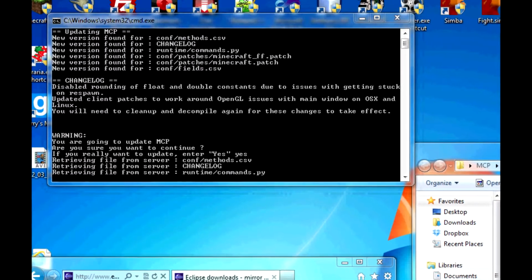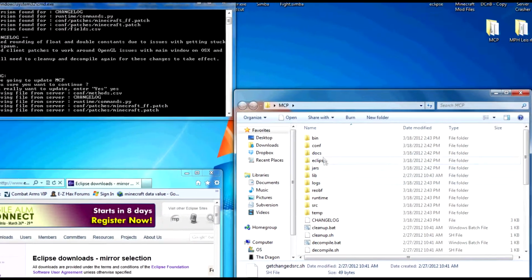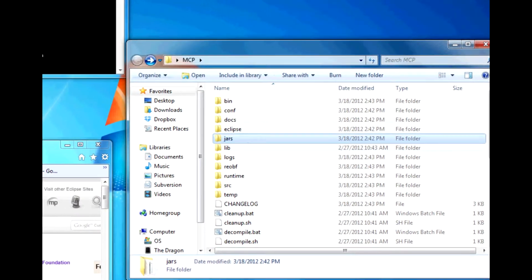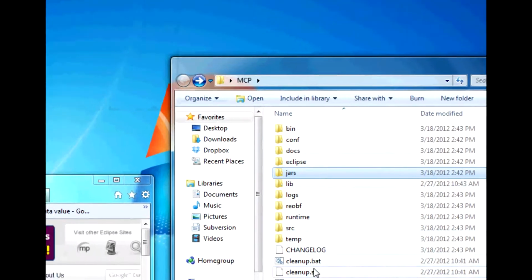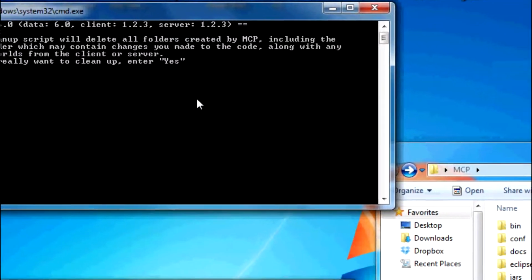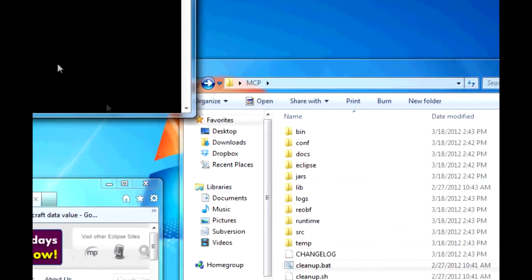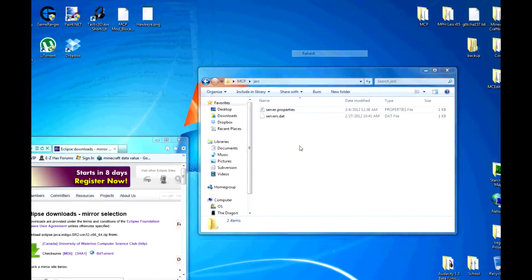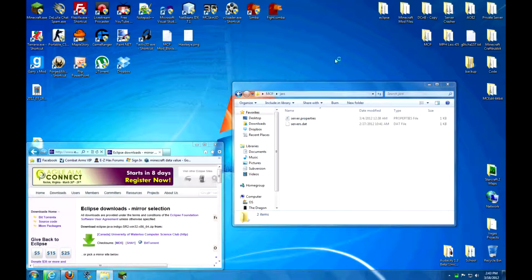Once that is done, we're going to have to get Minecraft. After we get this, we're going to have to clean up. It doesn't really matter, those folders are useless. Now in jars, we need to get the Minecraft server and Minecraft.jar.